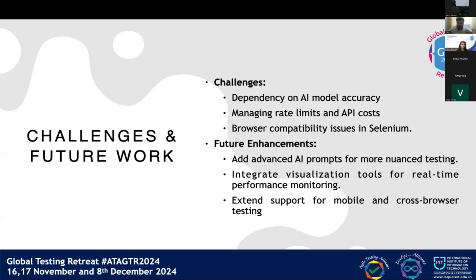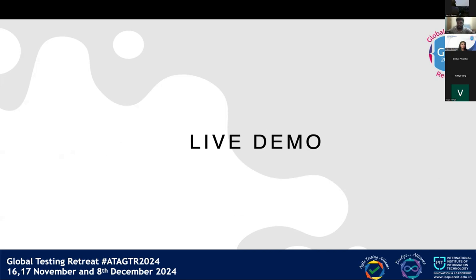And here we can have future enhancements in this technology by enhancing AI prompts for more complex testing scenarios, and adding support for mobile and cross-browser testing. And then we can introduce real-time dashboards for visualizing performance metrics during testing. So now I will proceed with my live demo of the module.